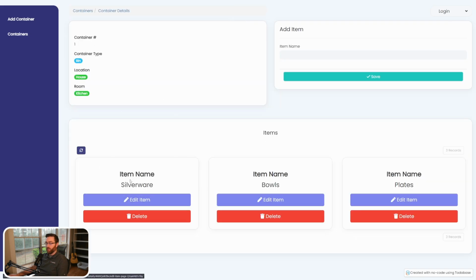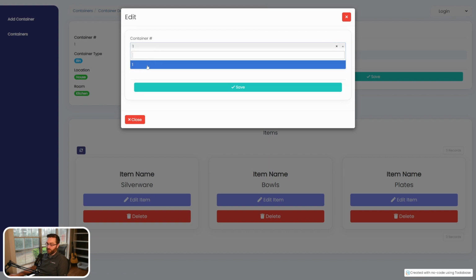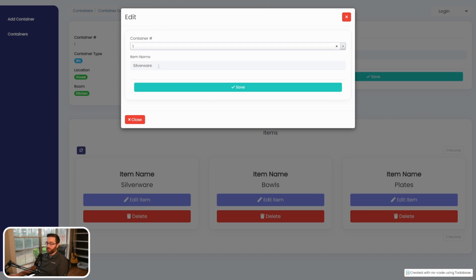All right, and just to show you what that looks like in the app itself, I can now click on edit item, and we can move this. Now we don't have any other containers that we need to move it to at the moment, and that's okay. But if we want to change something, kitchen utensils.